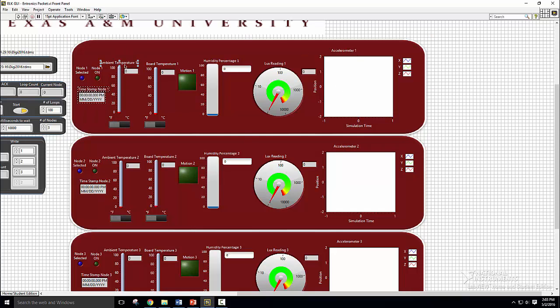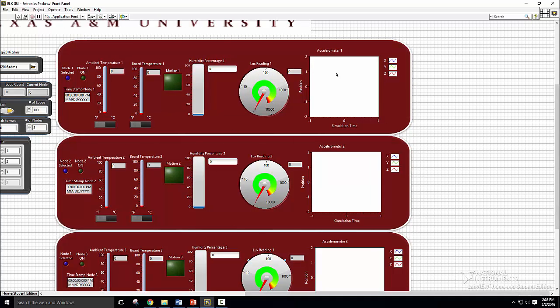Here we have the ambient temperature and board temperature. Both of these are able to switch to Celsius, but they only update whenever the node updates. This motion is just the motion detector, along with the humidity and the light readings. And then finally the 3-axis accelerometer, which shows the X, Y, Z axes, and this is denoted by blue, yellow, and red.